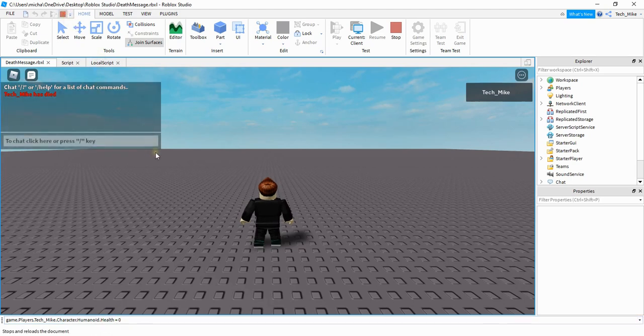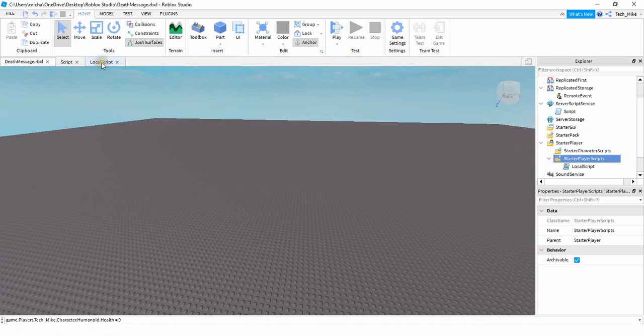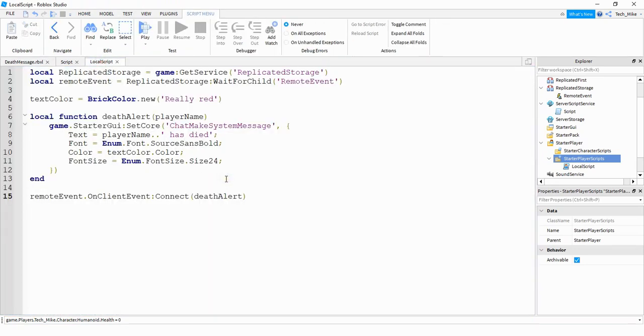Okay, and before we end with this video, like we did for the other one, let's go to the local script and just change some of the options so you know what everything does. So like I mentioned before, this is how you set your text color. So if we want something other than red, we can change that right here. So let's do blue instead. This part right here is the text that gets sent through the chat system. So you can change that. So let's say we just want to say username and then died. We can do that by doing something like this.